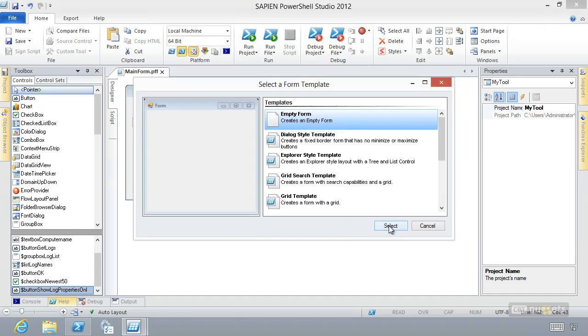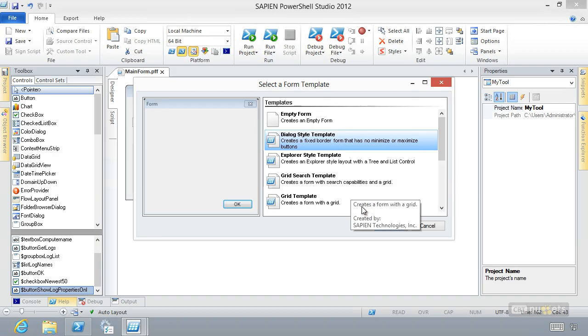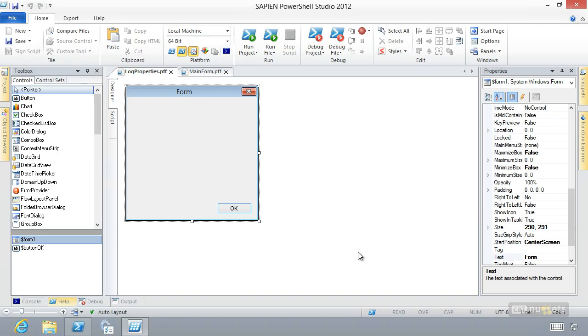And we'll make it a dialog style template that has a fixed border and no minimize or maximize buttons. Yeah, that'll work. Awesome. Cool.